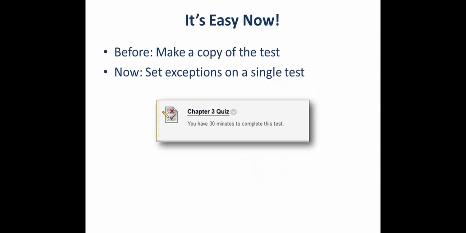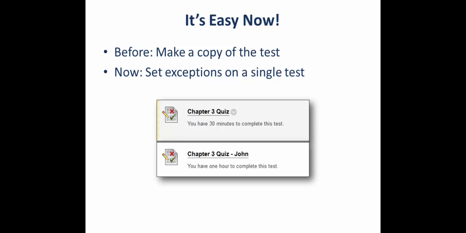Previously in Blackboard, when these situations occurred, you would have to make a copy of the test, make it available only to the student who needs the exception, and set the exceptions for this student. But you no longer need to make a copy of the test. You can set the exceptions on the same test that everyone else in class will take.